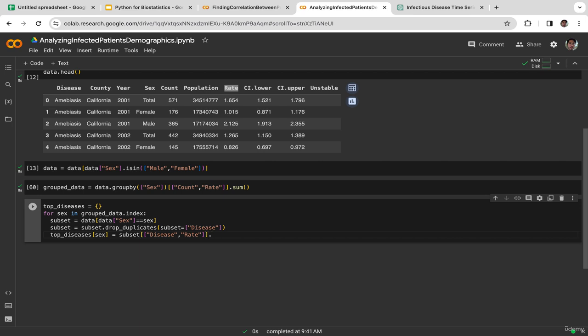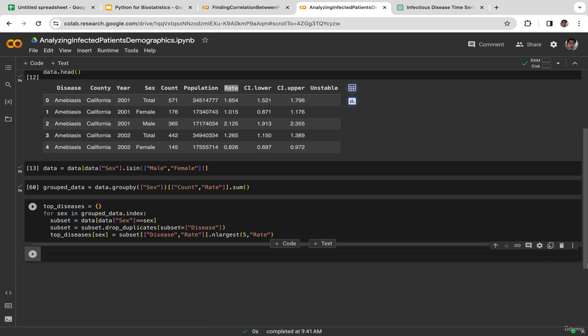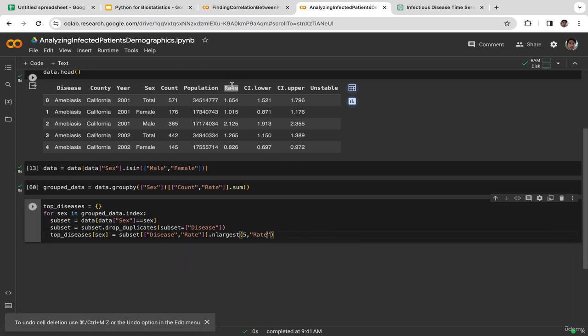So we're going to use nlargest. We're going to use this function, and it will take 2 parameters. The first parameter is going to be 5 because we want to display the top 5 diseases, and the second one is going to be rate, because the top 5 diseases is based on this column rate. Okay, I'm going to hit compile, and let's add another block of code.